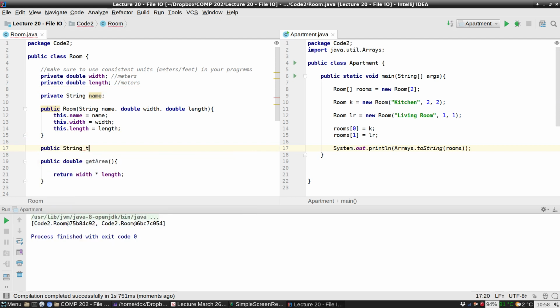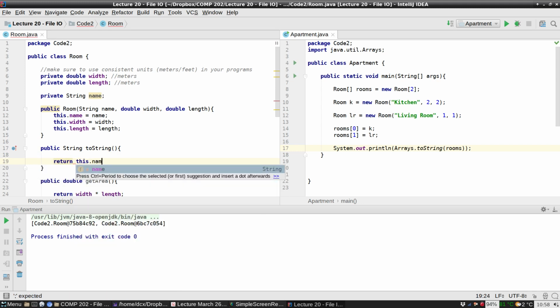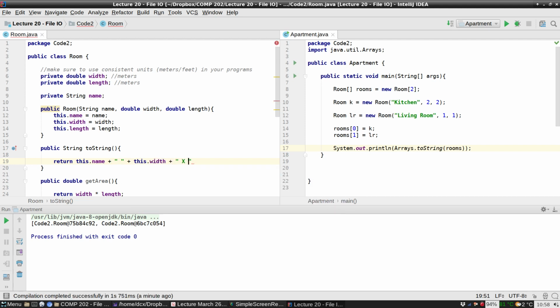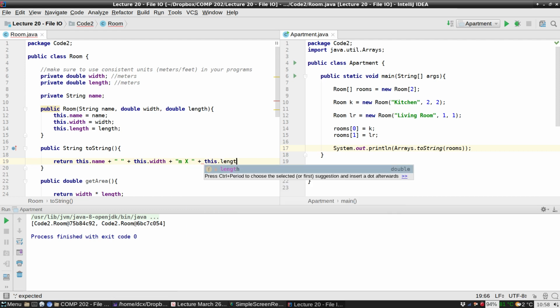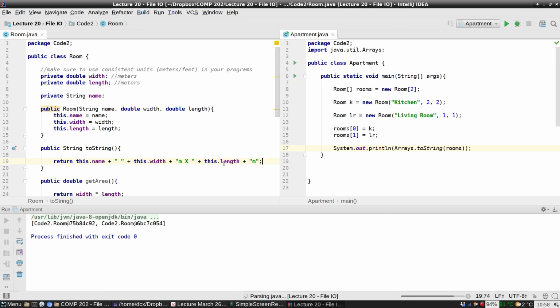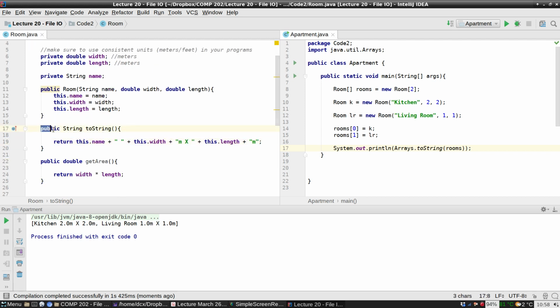Let's have our toString method. And we're just going to return the name, this.width, and put an M in there just to make sure that we know we're talking about meters. Okay. So there, it's super nice. I love having toStrings because once you add the toString, it's super easy: public String toString, and then you just return a string. Then whenever you print out your arrays or anything, you get this really nice representation. Okay, we have a kitchen and we have a living room right there.